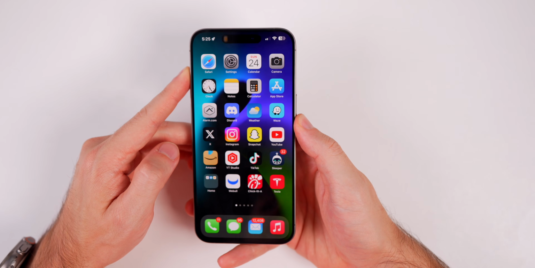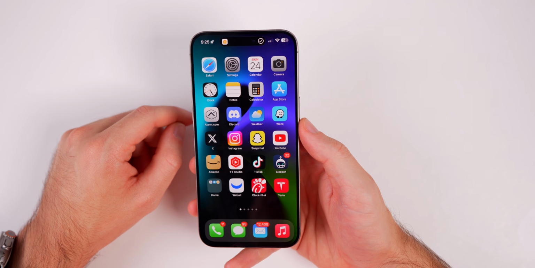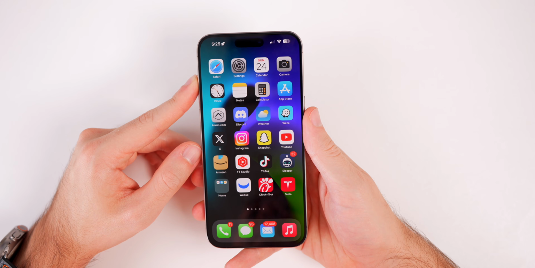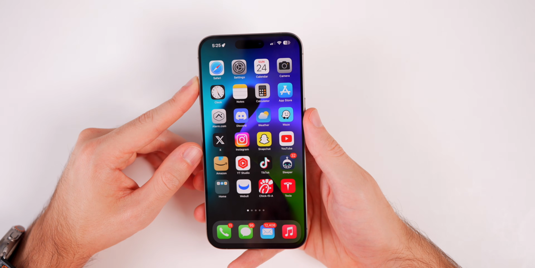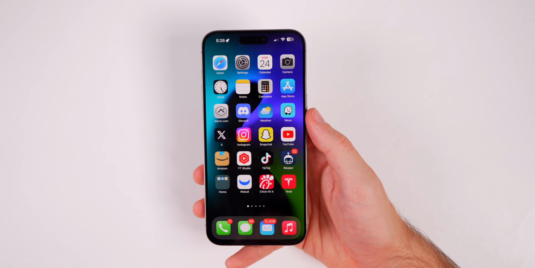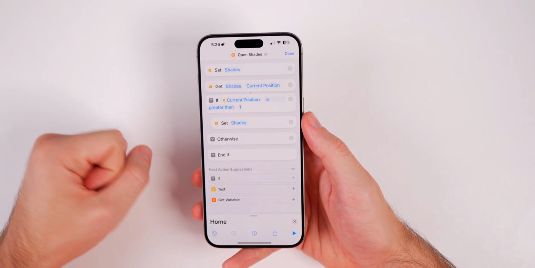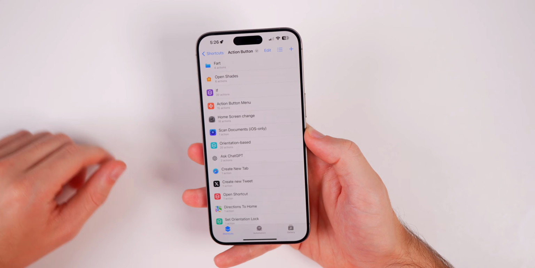So here's how that works. I'm going to go out of this. We're going to press and hold on the action button. And now my shades are opening up. They're open to 50%. So now if I want to close them, I just press and hold again. And since it's more than 1% opened, they will start closing. And like I said, you can customize this to your liking, and you can change this based on what smart home devices you have. And you can do this with a lot of different things.